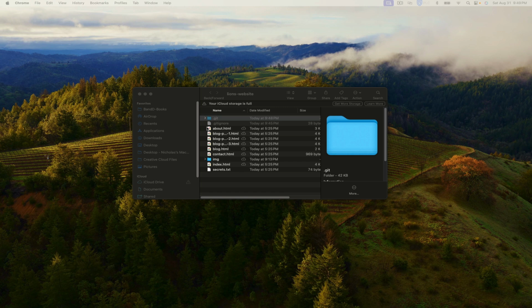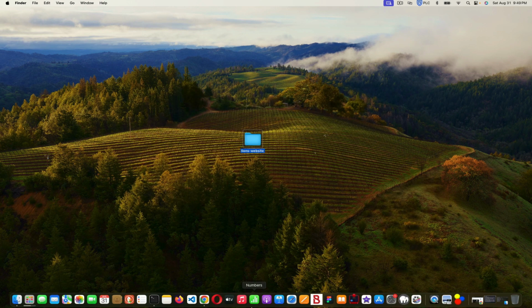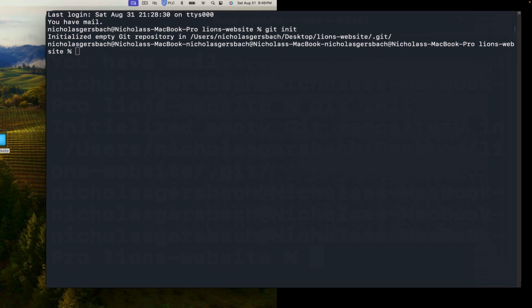I don't need to view these hidden files, so I'm going to hit Shift Command period again and just get it back to normal. But if you want to view them whenever you can, you know how to view hidden files now. Let's go back into our terminal.